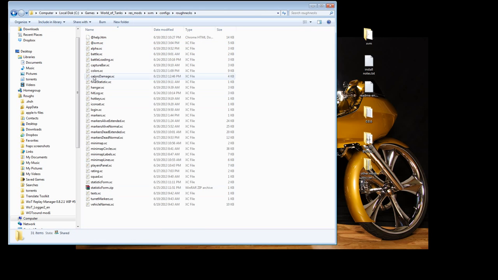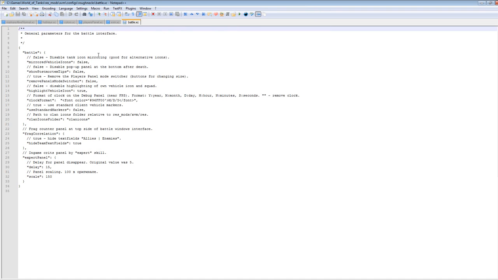All your configs are in here, so we'll go into vertical. Everything is in here, from your hit log to moving it left and right. Your hotkeys for your mini-map in the center, you can set the keys in there. Your battle loading: some people are having backwards icons in game, so you want to open it up and make sure mirrored vehicle icons is set to false. If you don't want to use the icons in game, set this to true. Use standard markers: you want to set that to true.